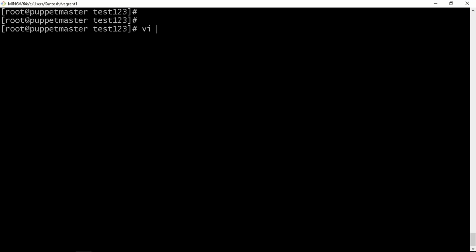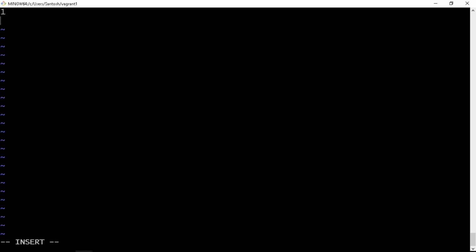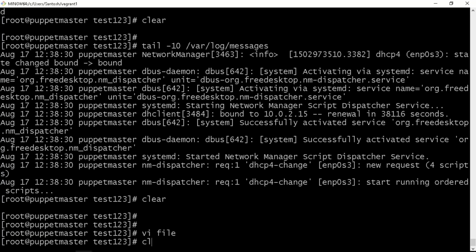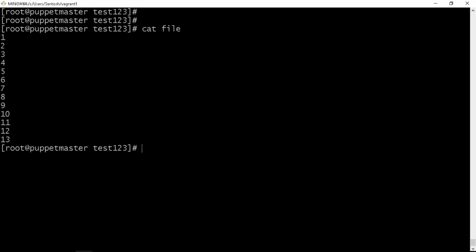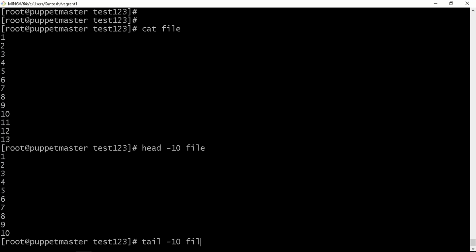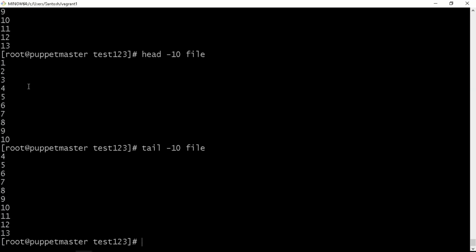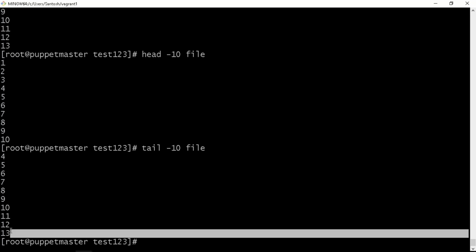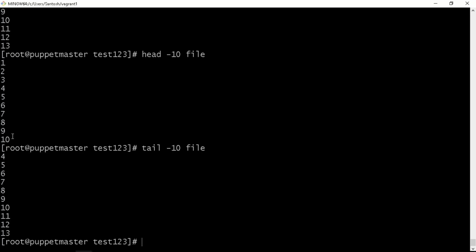Or for simplicity, let me create another file and just write something to it. Okay, I've just written something. So if I open the file, I have this contents. Now if I say head -10 file, it will display the first 10 lines, right? The same way, if I say tail -10 and the file name, it will display the last 10 lines. So from 13 to 4. These are the 10 lines. This is 1 to 10.